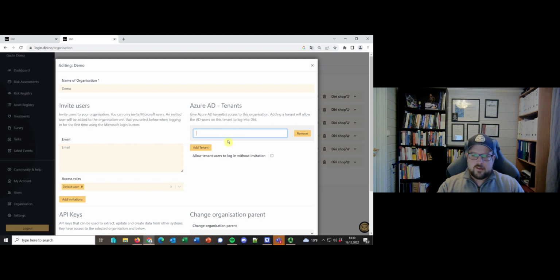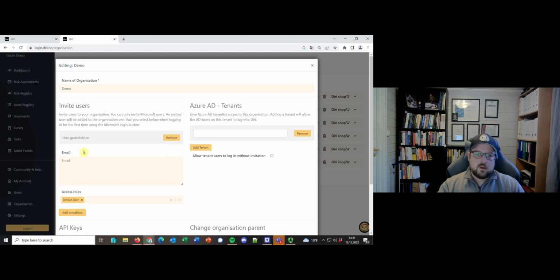and when I've added the ID, I can either choose to allow tenant users to log in without invitation by clicking here, or I can unclick that one and I can invite specific users. So for example, if I want to invite myself here, I can do like this, and I can determine what type of role the invited users should have, and then I can add the invitation. So for example, now I've invited a user and he will get the role default user.